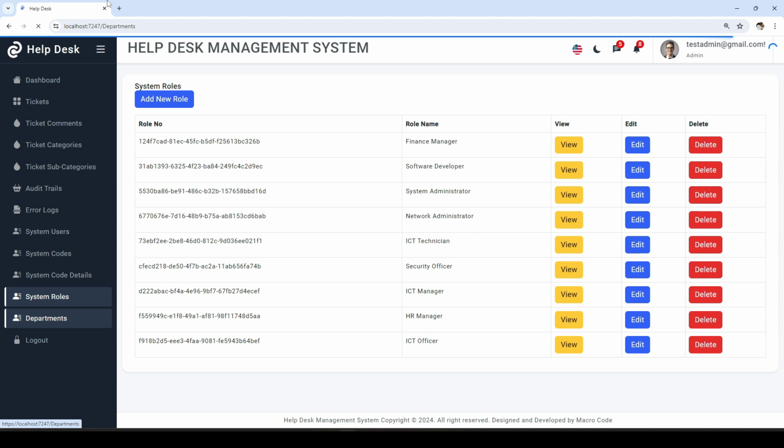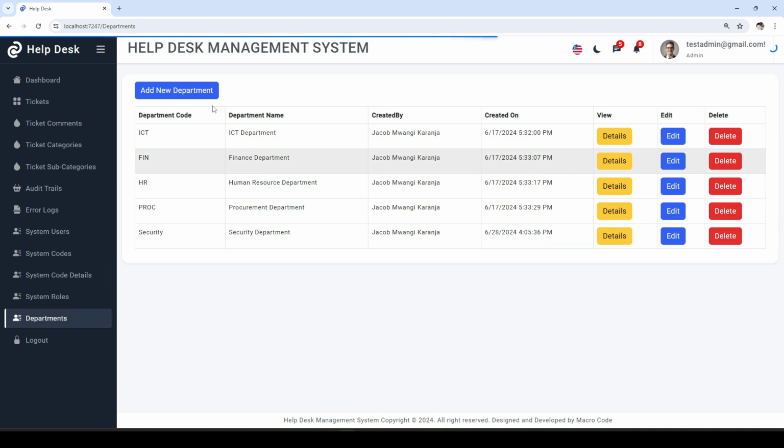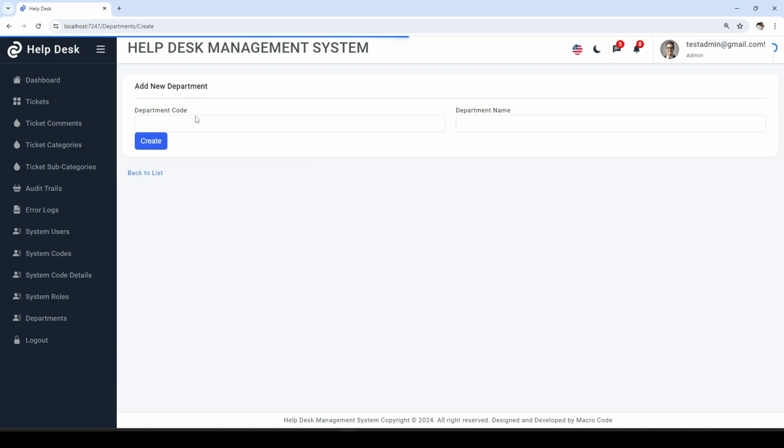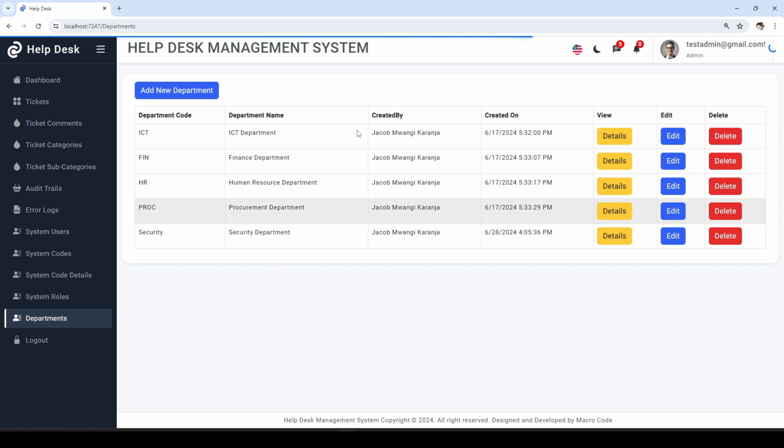Then you have the departments. So these are all the departments within our application. You can add a new department. You can create the department code and the department name. So here you see all the code, the department name, the created by, and when it was created.